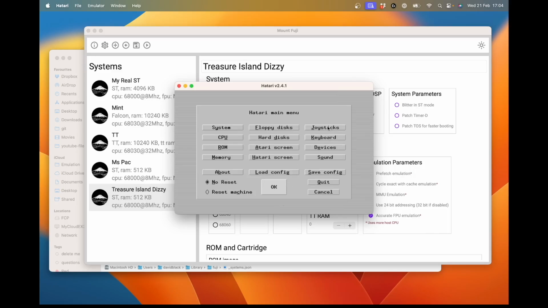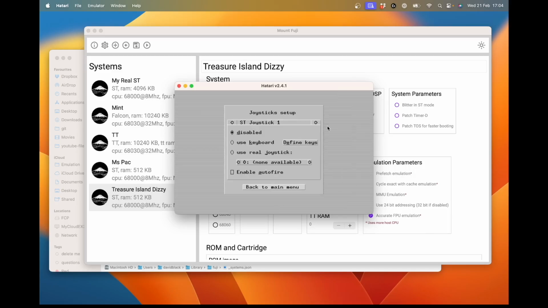Now in joysticks, this is where things start to get a little squirrely. While I could create an interface to allow you to set up the joystick key mappings, using a real device is kind of tricky.